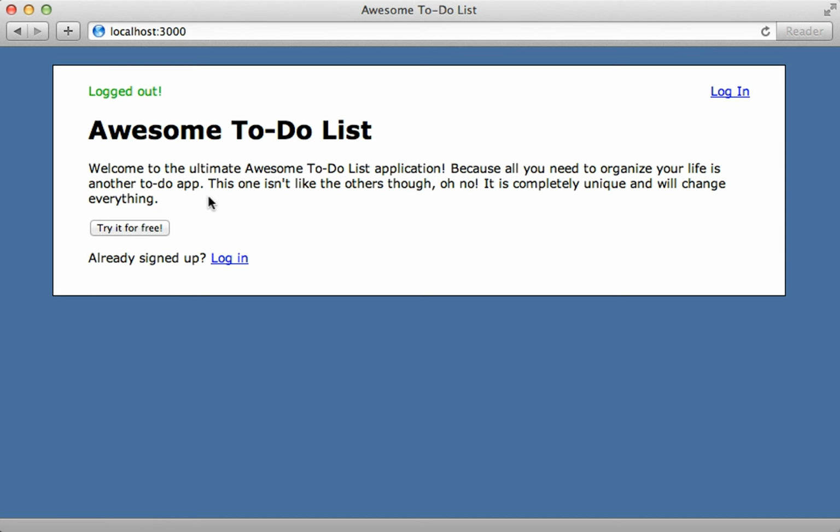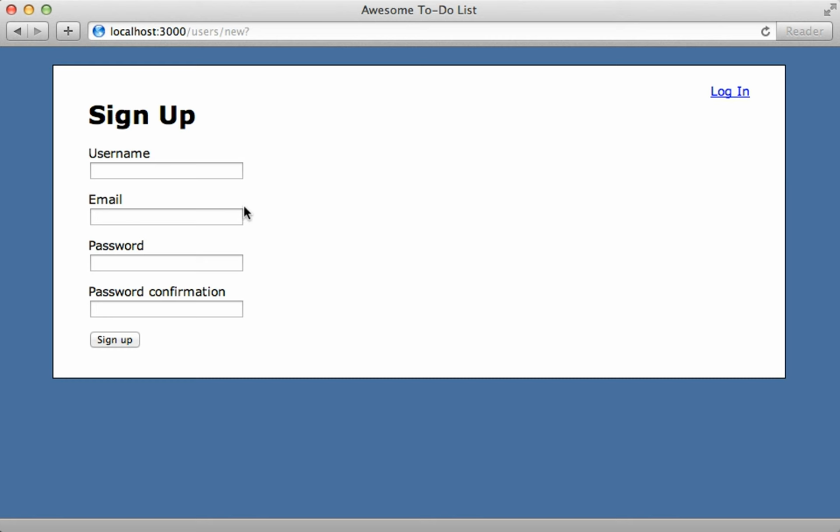We give a nice description trying to convince them to try it, and hopefully they will click the try it for free button. But when they do, what do they get? A sign-up form. At this point, I expect a lot of potential customers to just leave because they don't want to give their personal information just to try out an app. So how could we improve this user experience?